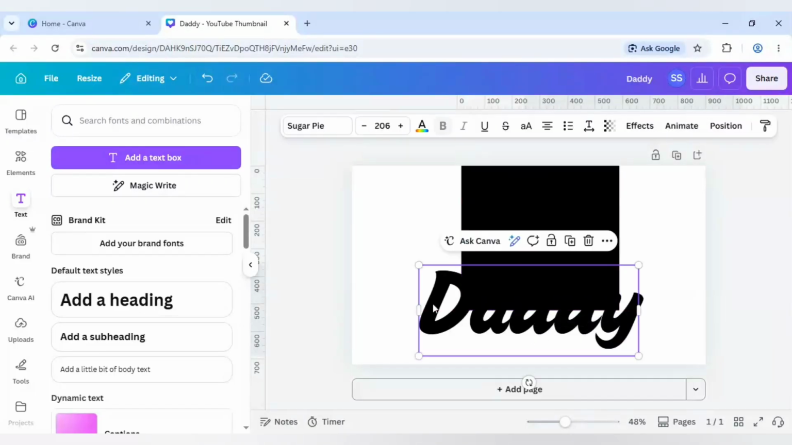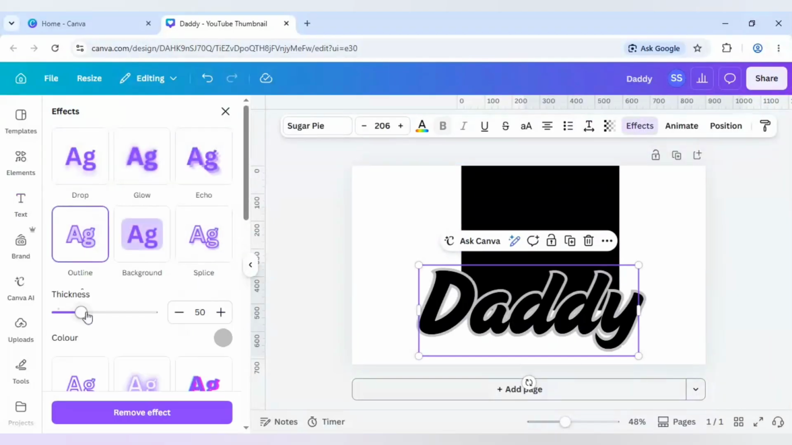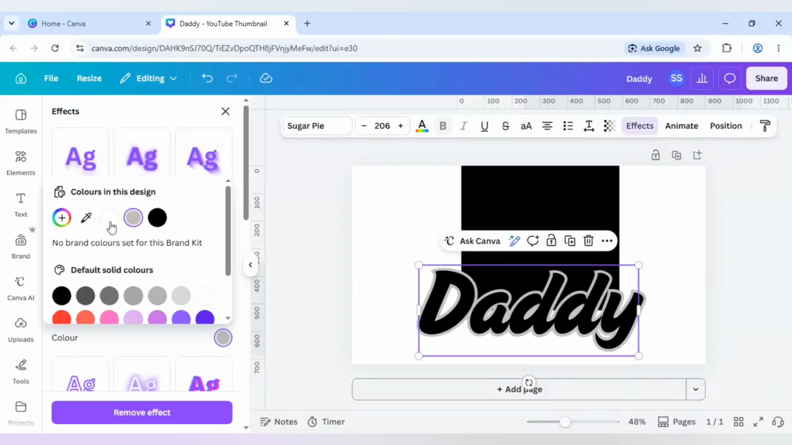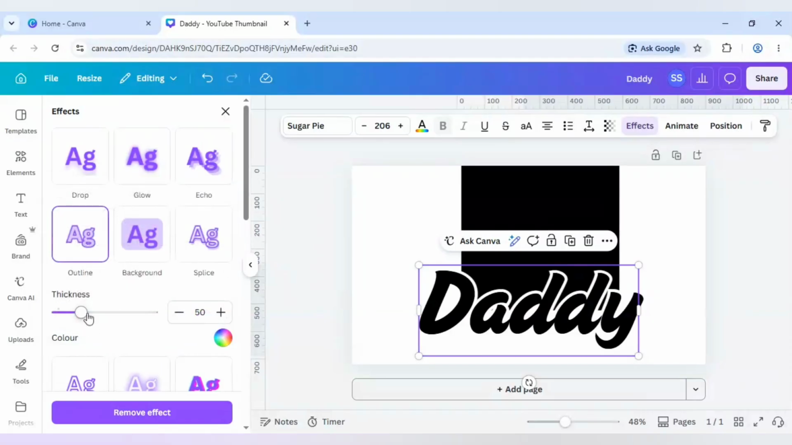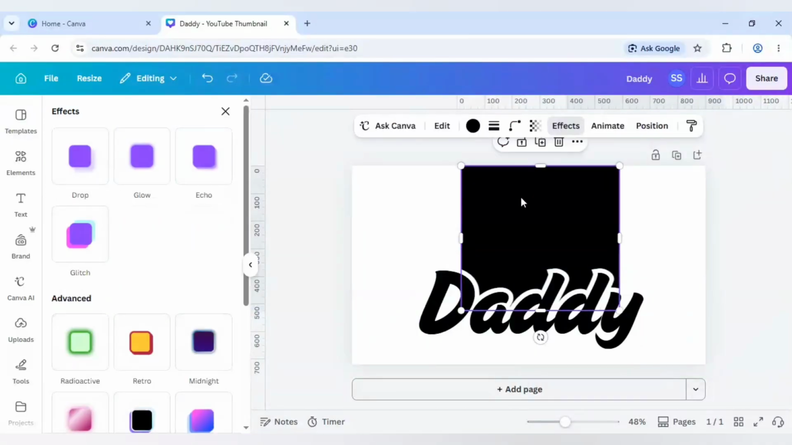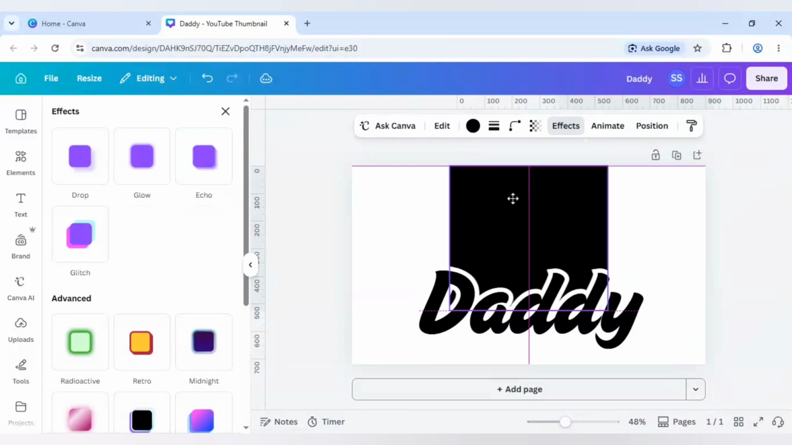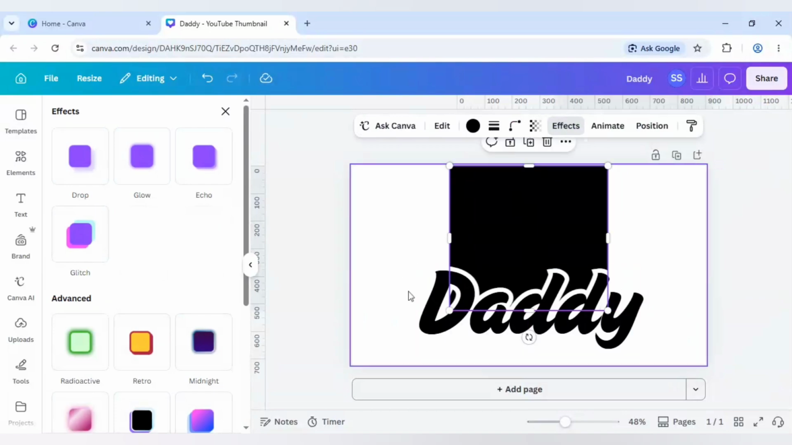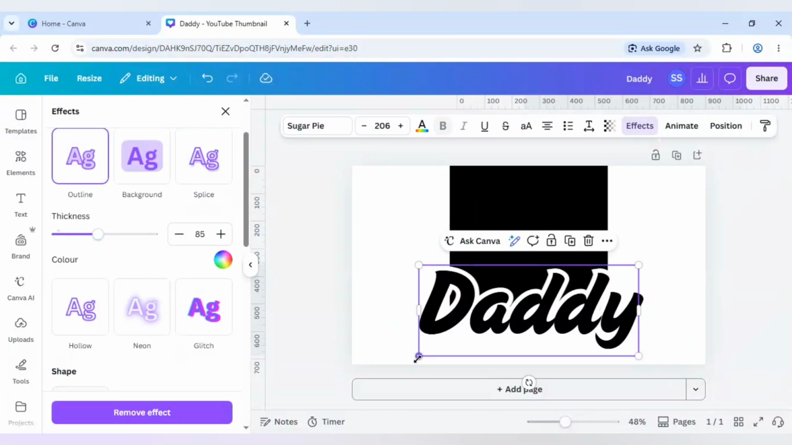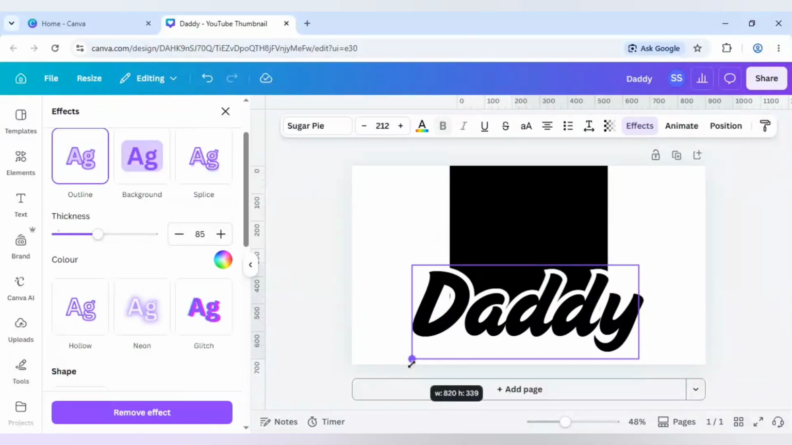like this. And after that select this text here, go to FX, click on outline and change the outline color to white. Okay, and now make the thickness bigger like this. So 85 will be good. Okay, so let's make it center. Okay, now after that let's make the text slightly bigger.